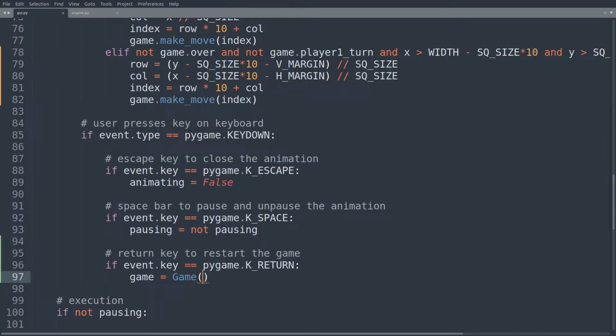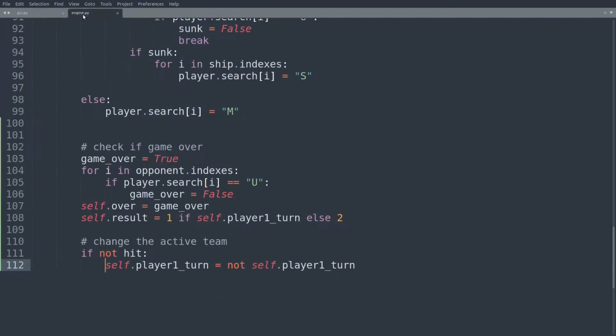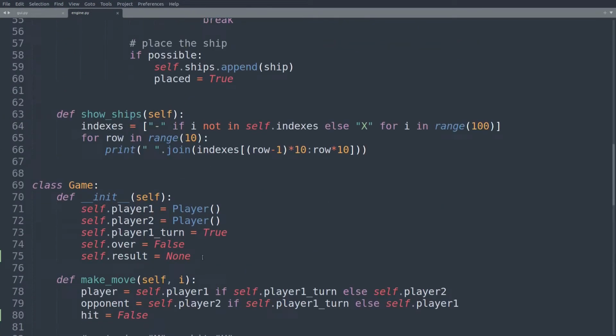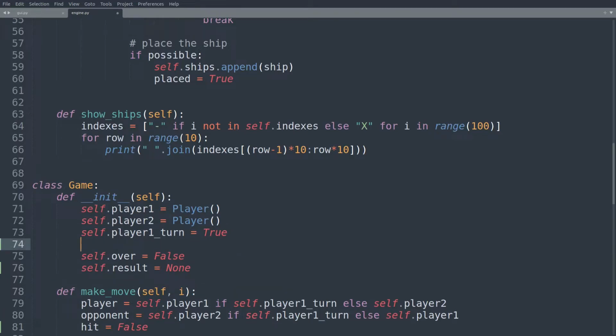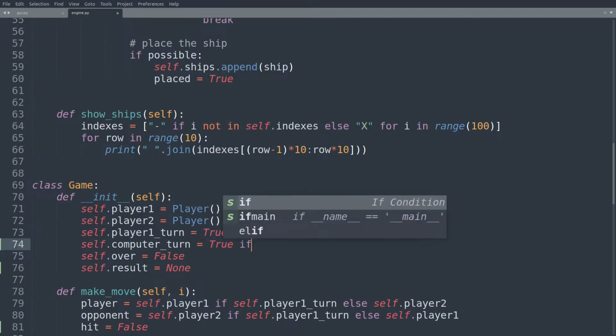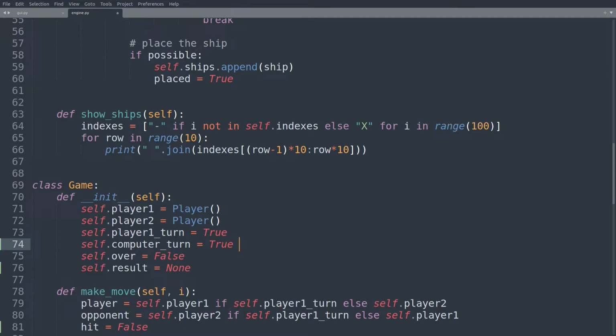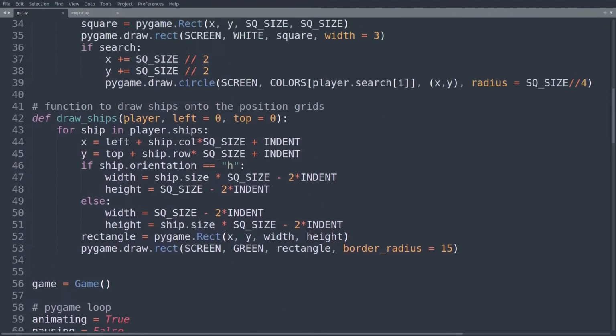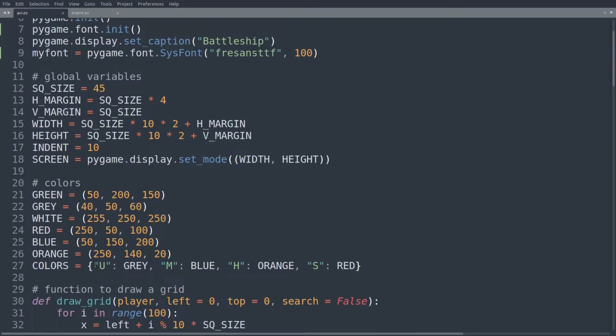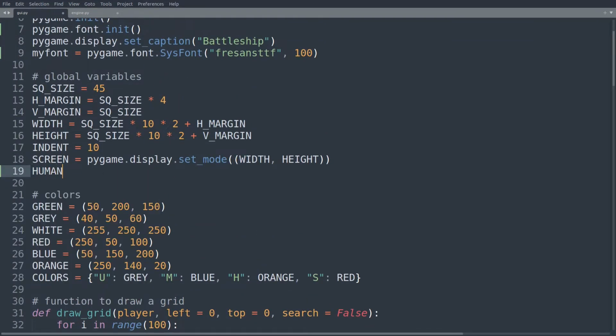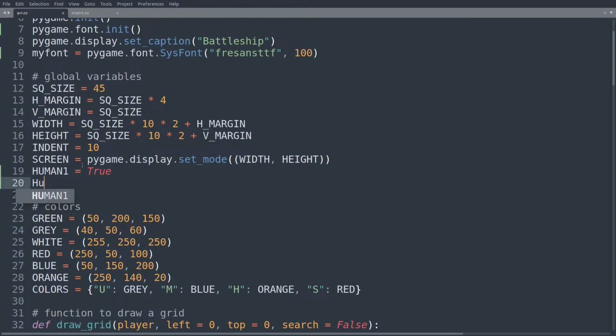So it's finally time to implement computer turns. Before we start with any AI or any coding, we'll just go into our game class and introduce a new property up here, which I'll call self.computerTurn. Okay, and we'll set this to true if, and then we'll have to have an if and else statement. So we want to be able to have both computer turns and human turns, and to control that, we'll have another 2 variables up here, which I'll call human1. I'll set this to true for the moment, and human2 is equal to true.